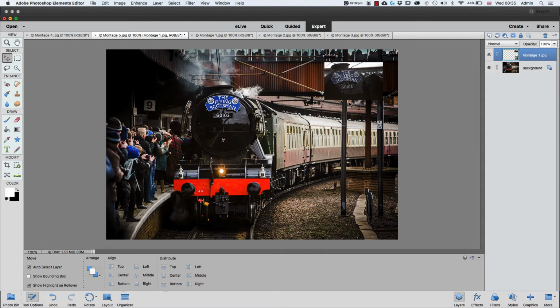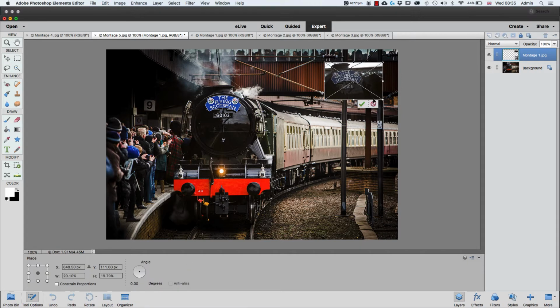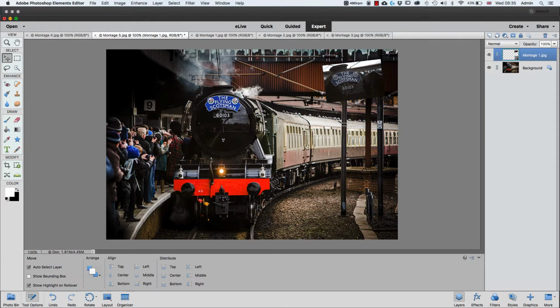And then I think I'll transform it again, so Command and T. And if you move outside the transform, you'll see you get this little bendy arrow. And if I click and drag now, I can rotate around that center point. I quite like that, just a little bit of an odd angle. And then I'll click the tick again.